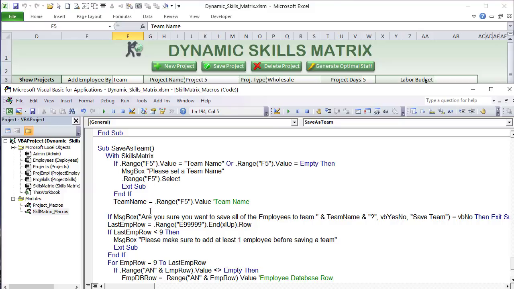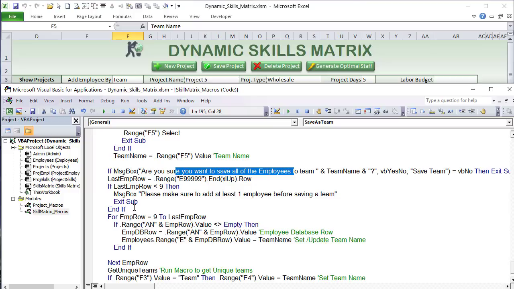Assuming that they do have added a team name, we're going to select it here. Now all I want to do is make sure that they want to update, right? Update all of the team names for those particular employees. So we want to do that with a message box. If message box, are you sure you want to save all the employees to team, and then we'll put in whatever team name it is. We've already defined that variable here in a string variable. Yes, no, or if it's no, then we're going to exit the sub. We just give them a chance to exit out of it.